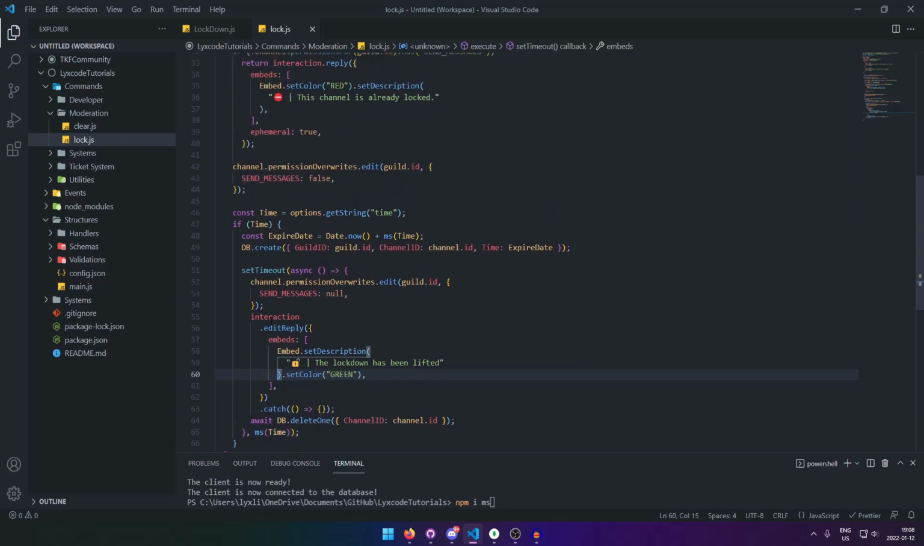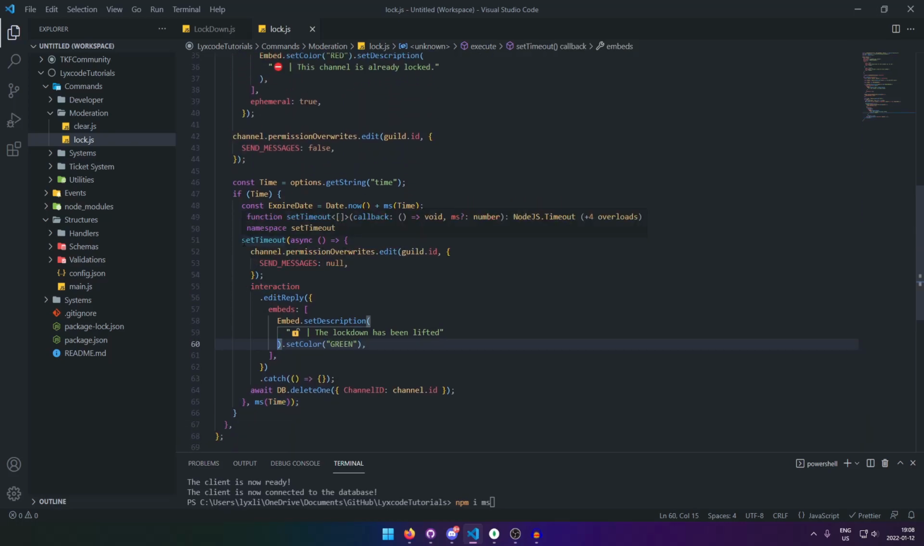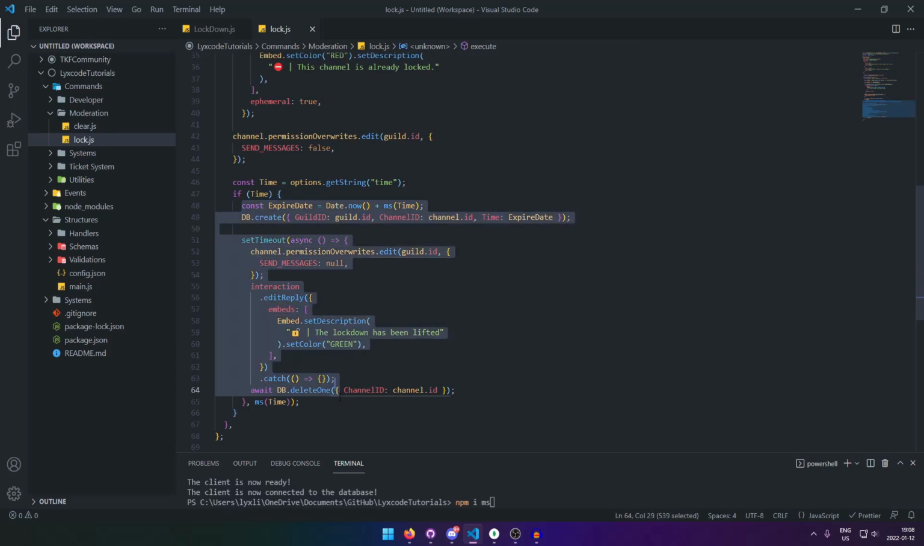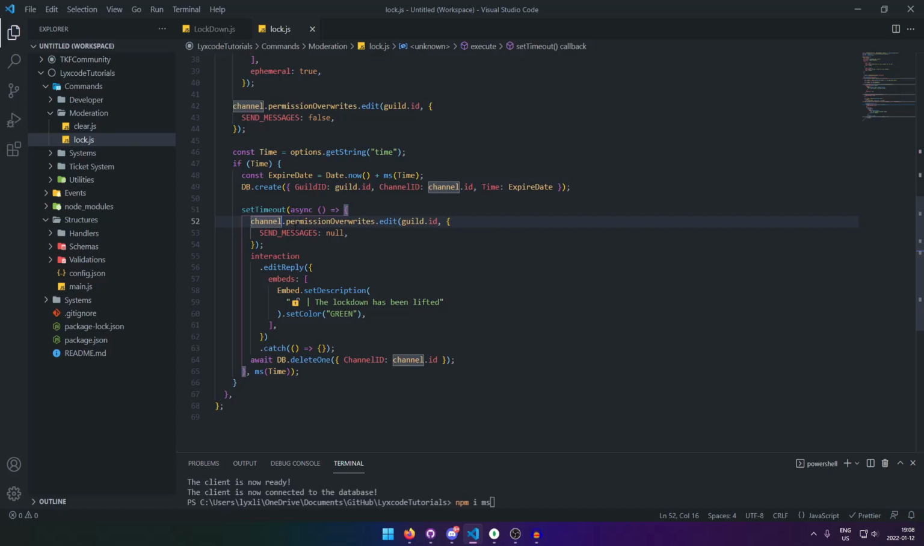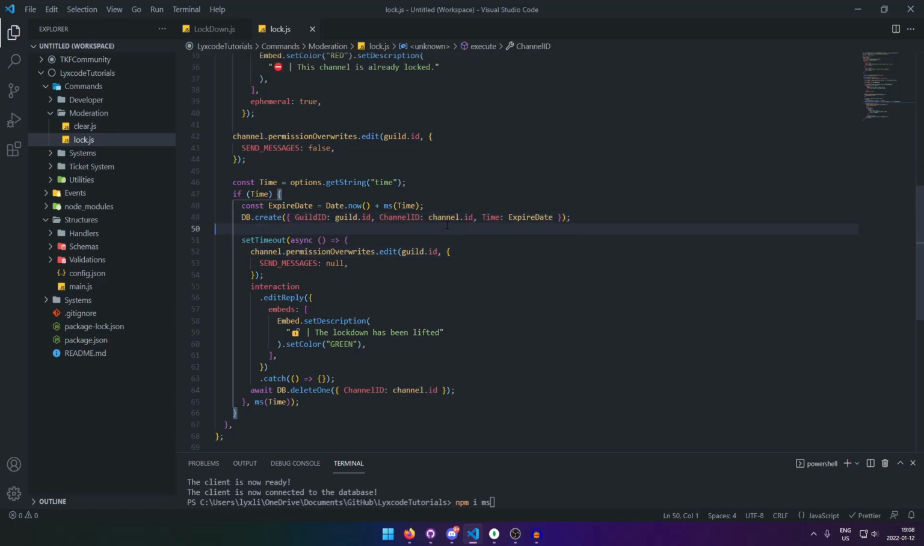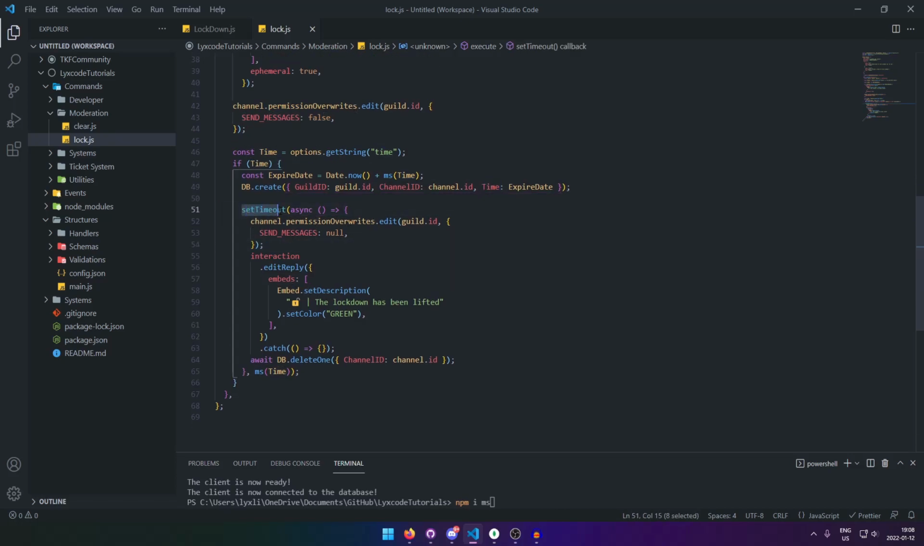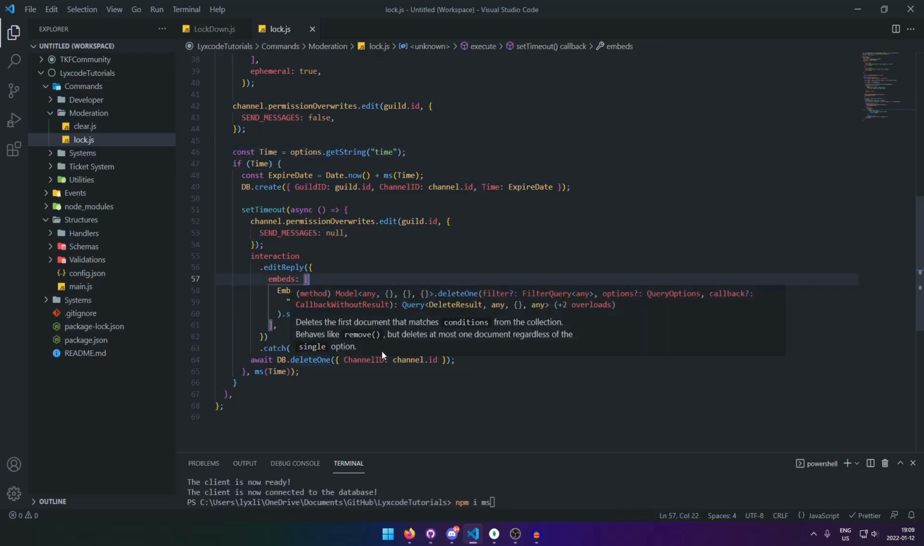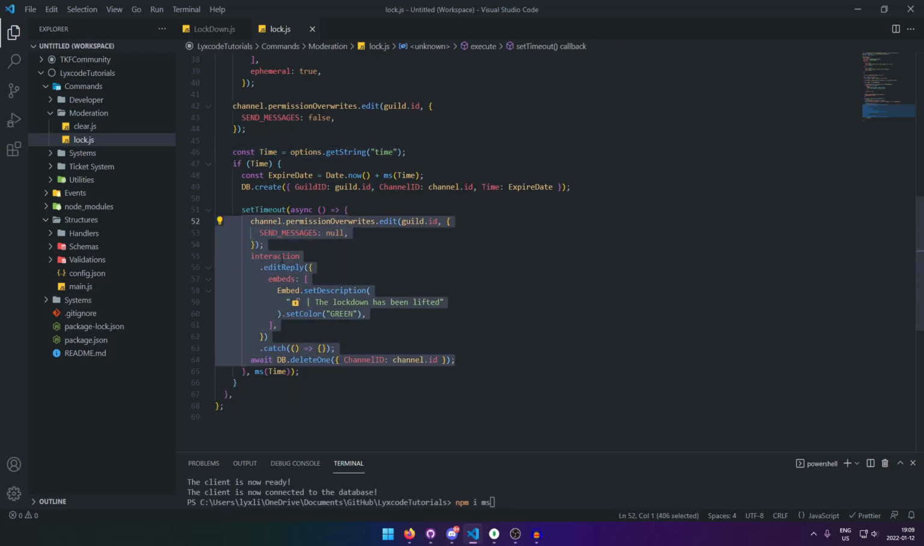Pretty simple. So this code will only get executed if this time variable returns something. Okay, and when it does, it's gonna create a document inside of the database that has the expiration date, and in here it's gonna set a timeout. So whenever this time has passed, the expiration time, this is gonna execute whatever is inside of this code, which basically is gonna unlock the channel, edit the initial reply, and delete the document from the database.